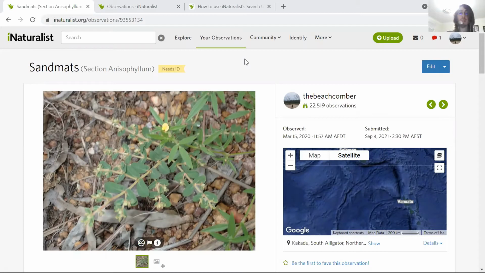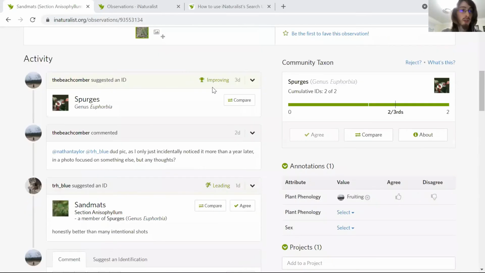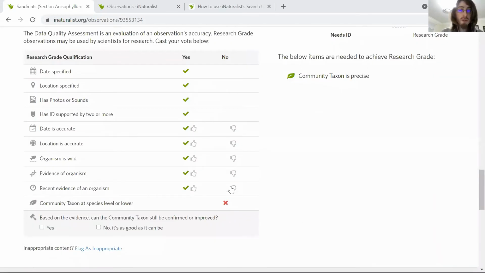So Bastian said, can you explain the difference between casual and needs ID? Every single observation by default when you upload it is needs ID, right? That's the one that you'll see most often. And then when people come along and identify for you and multiple people have confirmed the identification, then it will move to research grade, as everyone knows. But there is a third category called casual. There are many, many reasons why things can be casual, but these include if any single one of these have been downvoted. So if any of these 5 categories have been downvoted, your observation will move to casual.